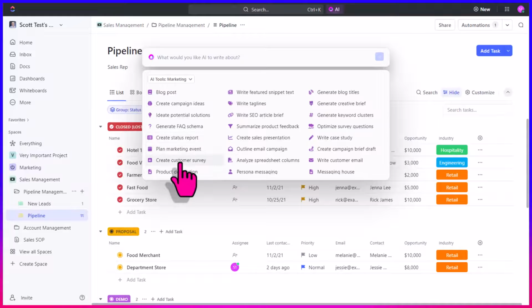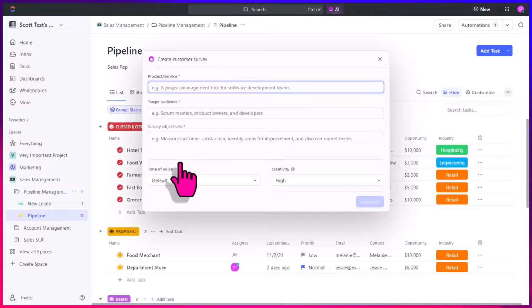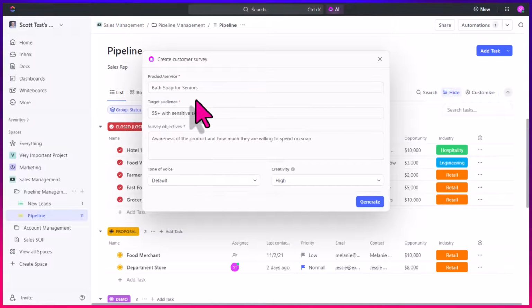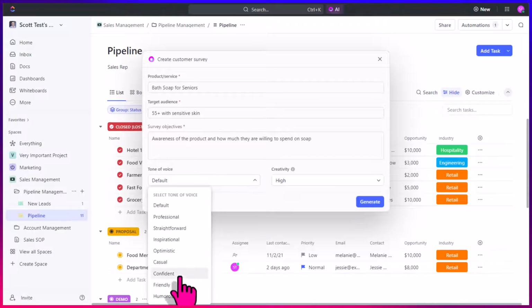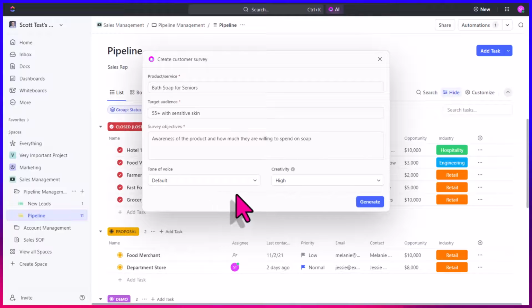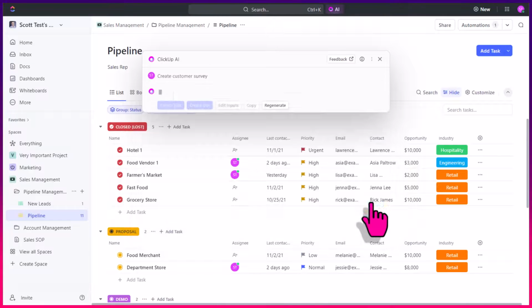So let's say I want to create a customer survey. I'm going to select this option, and it's going to give me just a few simple questions that I need to answer so I can create a high-quality survey. So in this example, I'm selling a bath soap for seniors. I'm telling it what my target audience is and what my survey objectives are. Last but not least, I can choose a particular tone of voice. I'm going to keep it at default, and I can also choose my level of creativity. I'm going to tone this down to medium, and then all I need to do is select generate.